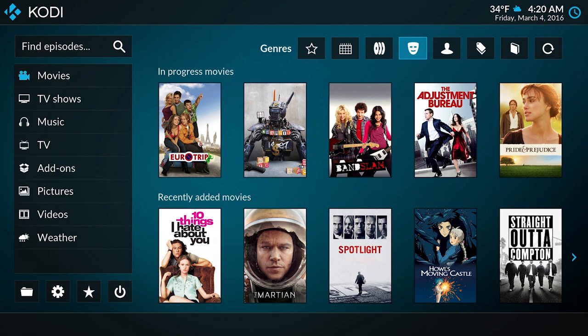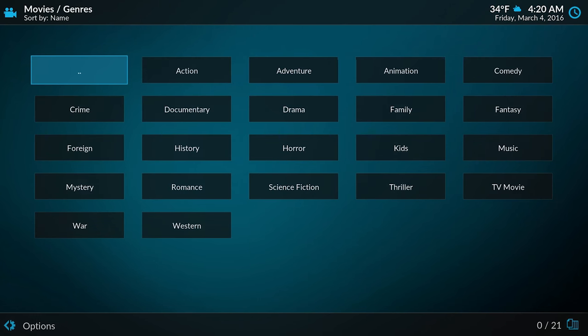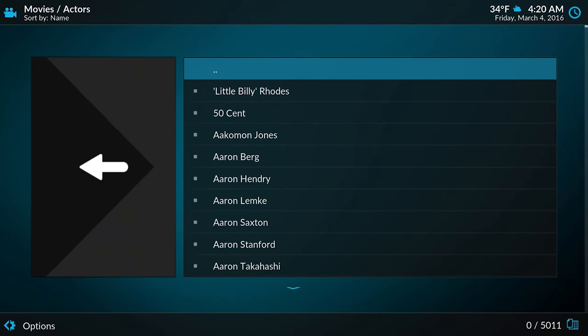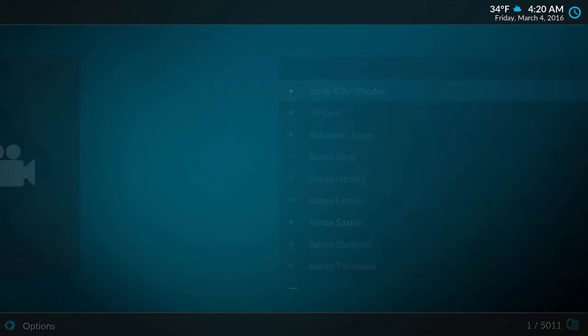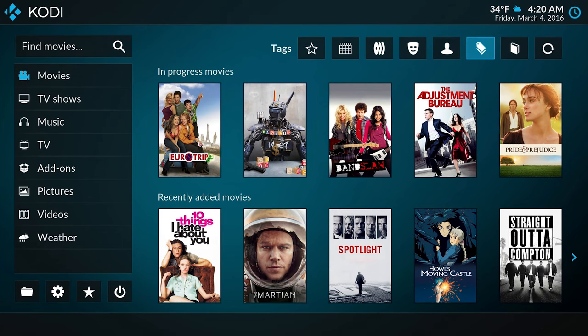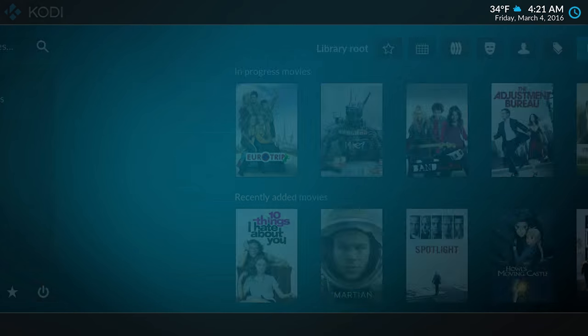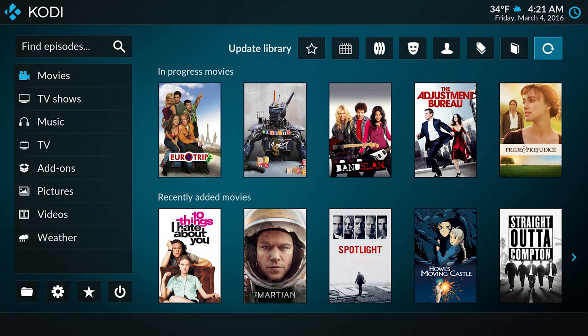That includes animation and crime and foreign films and horror and all that stuff. You can search by actors, and that's a very long list. You can search by tags, which we'll get to in just a moment. And you can also check out the library route, which is all of these things. Finally, you can update the library from here.